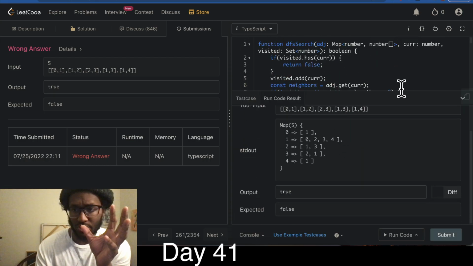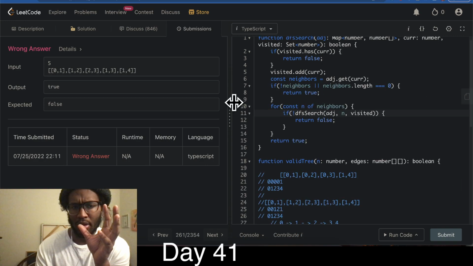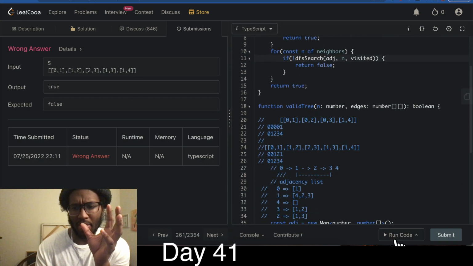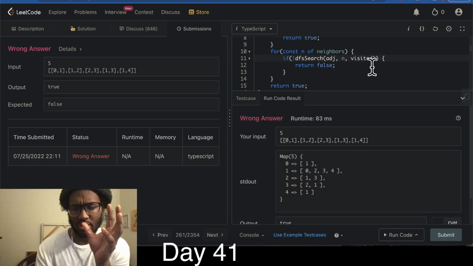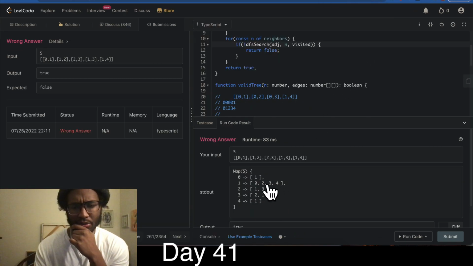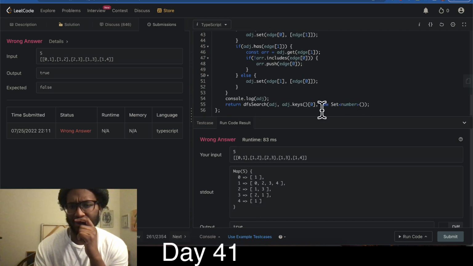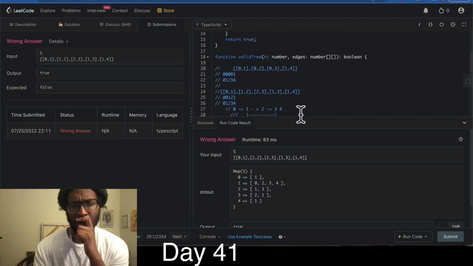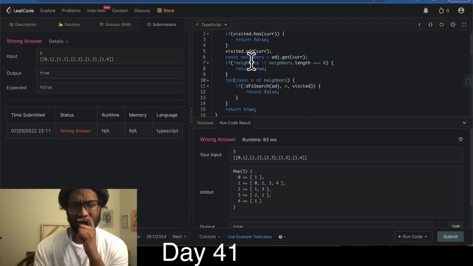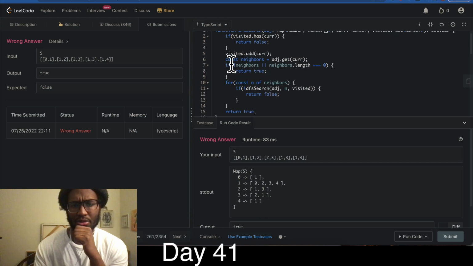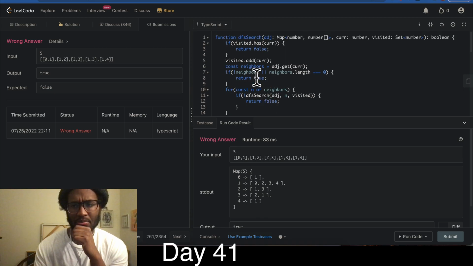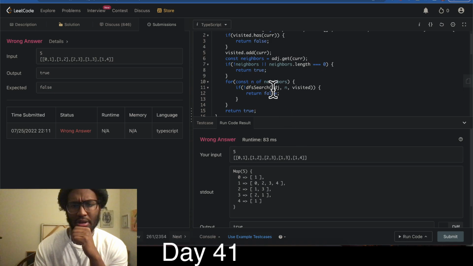So let's just follow this through. We have our map. Where's our console? We have our map here, which is 1, 0, 2, 3, 4, and then 1, 3, 2, 1, and 1. We're starting a depth first search with the first key, which is going to be 0. So does visited have 0? It does not, so we don't return false, and we add 0 to visited. Then we want to get the neighbors, which is 1.